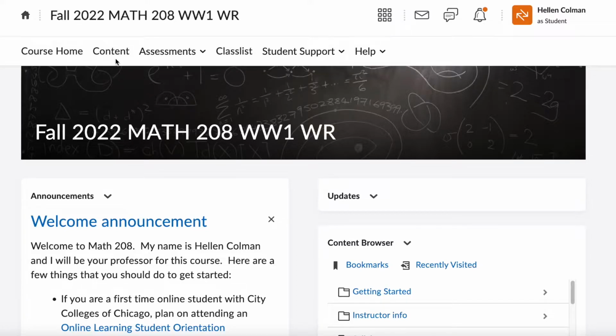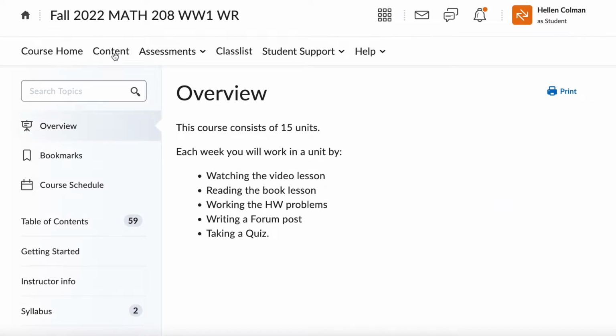So we can go to content. Let's click the tab content. And so here we have first the overview of the class. So this course is going to consist of 15 units. Each week you will work in one of these units.